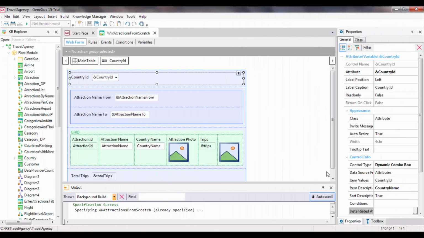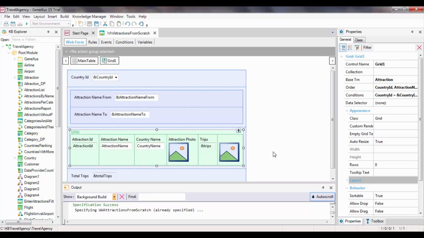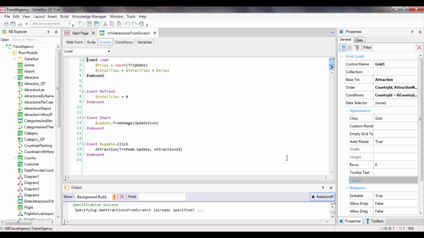process of building our web panel, WW Attractions from scratch, where we saw how to condition and sort and organize the data shown on the grid. The grid had a base table. For that case, we also saw how to load a grid variable for each line with the load event. We used the refresh and the start events, and we programmed an event at the line level to call the attraction transaction in update mode.